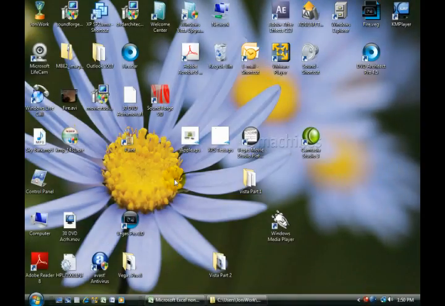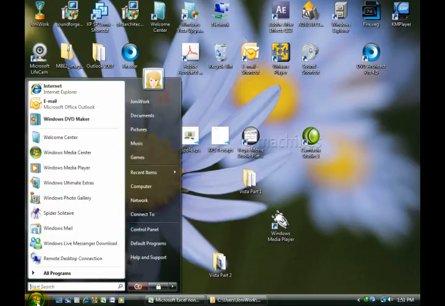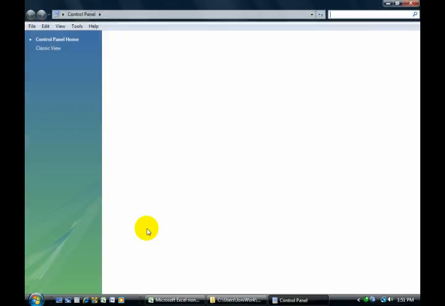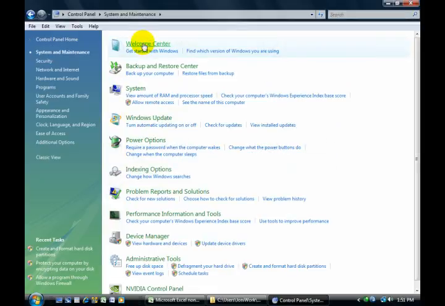A convenient feature in Windows Vista Higher editions, such as this one here, which is Windows Ultimate, is the remote desktop connection. And we can get to that by going to Start and Control Panel, System, and selecting the System option.